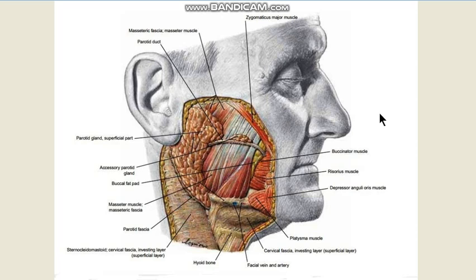Hello everyone, in this video we are going to discuss a little bit about the parotid salivary gland. And as you know, we have three pairs of major salivary glands: the parotid gland, the submandibular glands, and the sublingual glands. And apart from this, we have a large number of minor salivary glands.